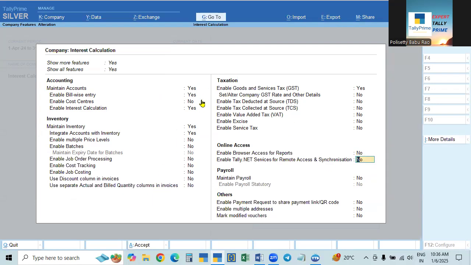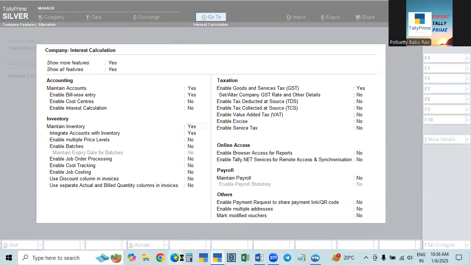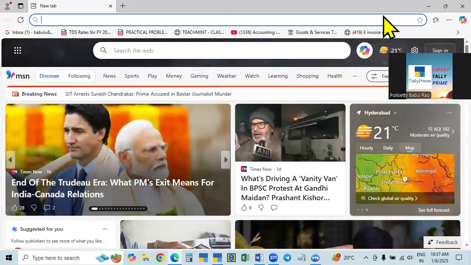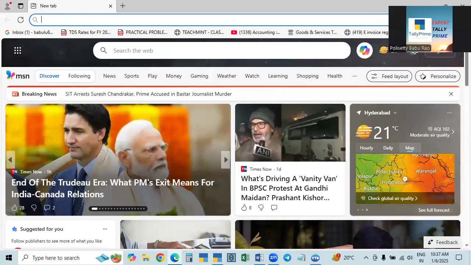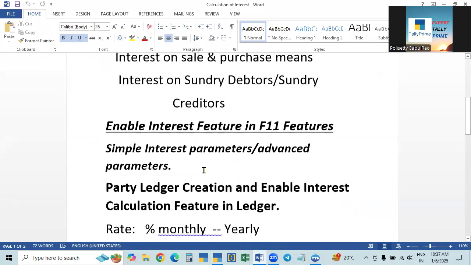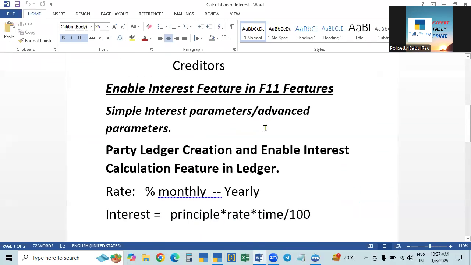For the time being, first of all, we will calculate interest on loan. In the case of interest on loan, we have to enable the interest feature. That is the first thing we have to do: the interest feature is to be enabled.